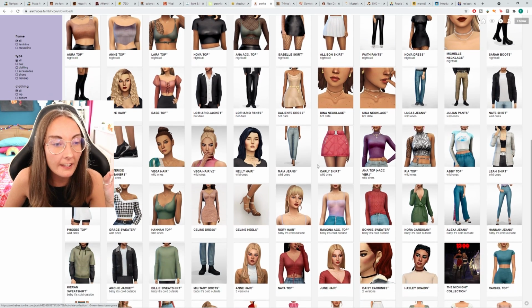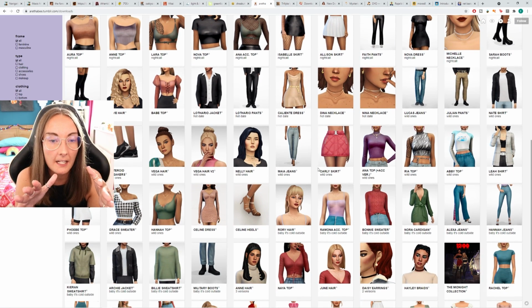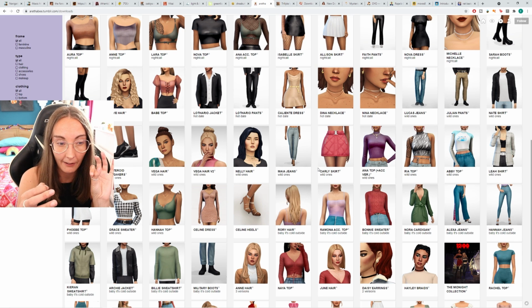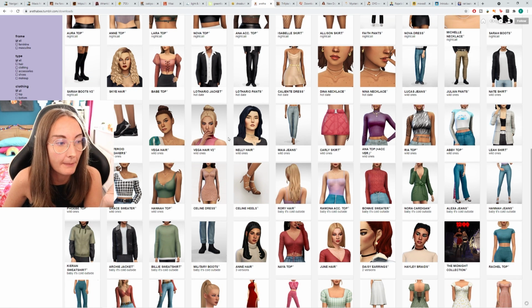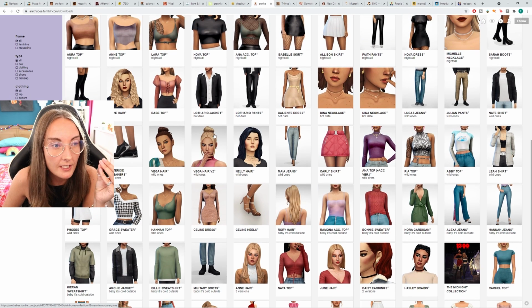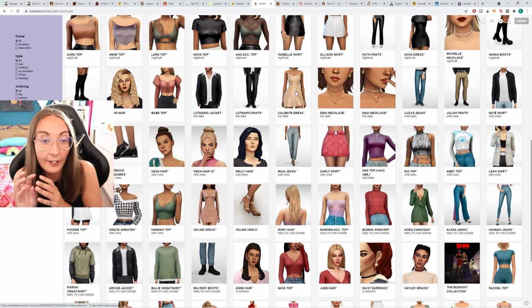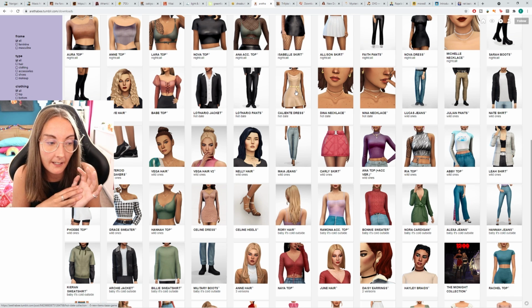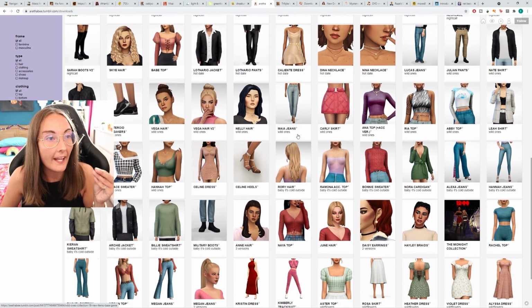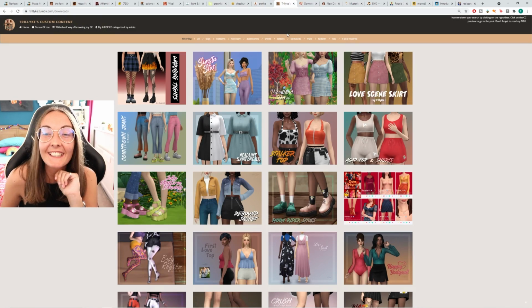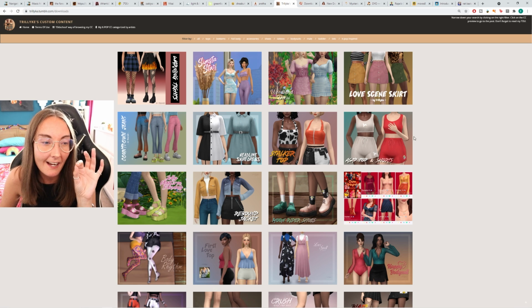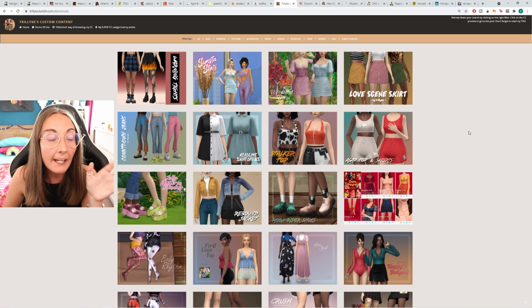I feel like Aretha kind of walks the line between Maxis Match and Alpha. It's definitely Maxis Match, but some of the textures and also the details on some of them, I do sometimes feel like it's taking Alpha textures but applying them to Maxis Match, and I love when creators do that.